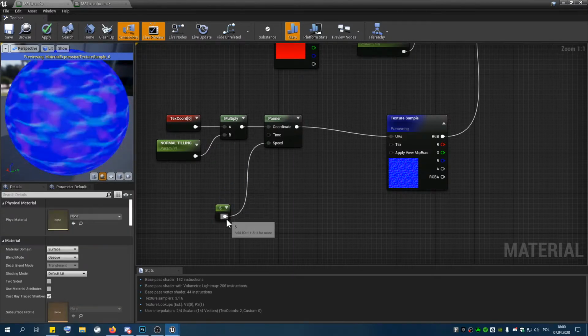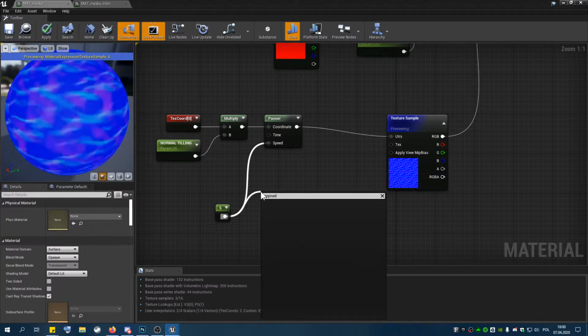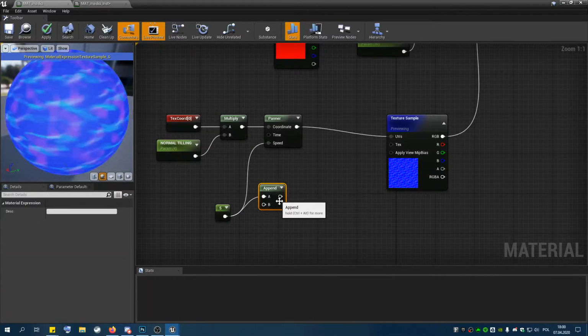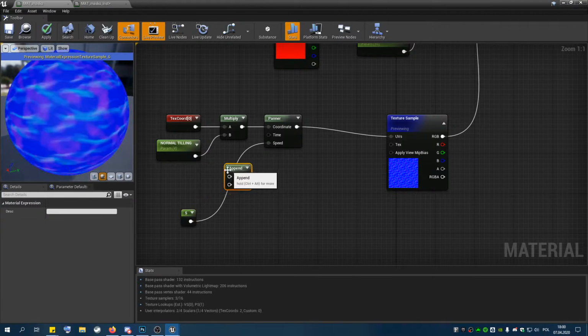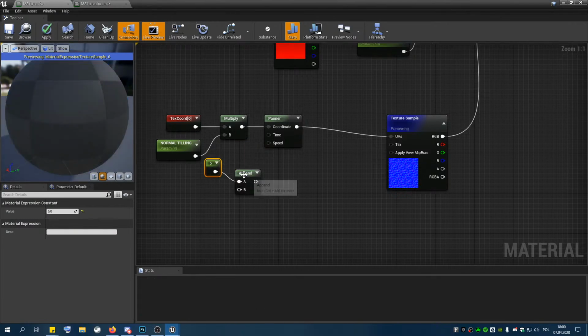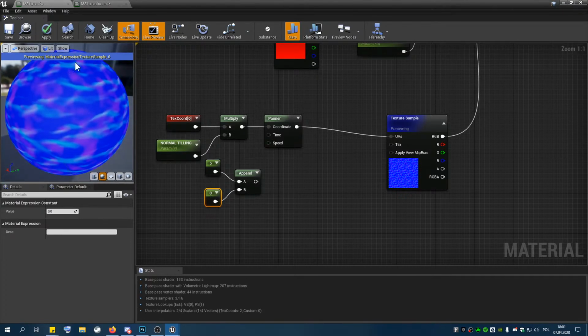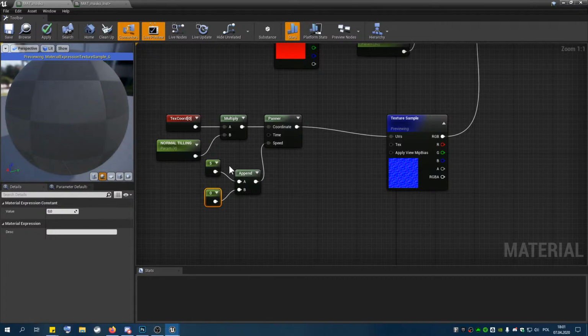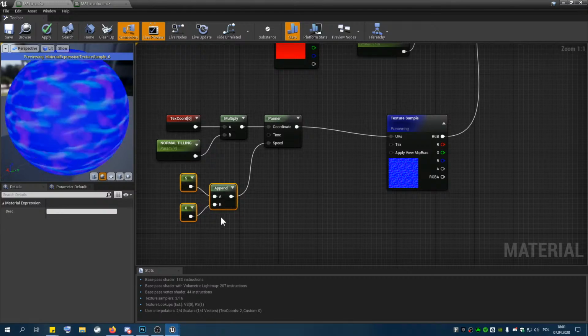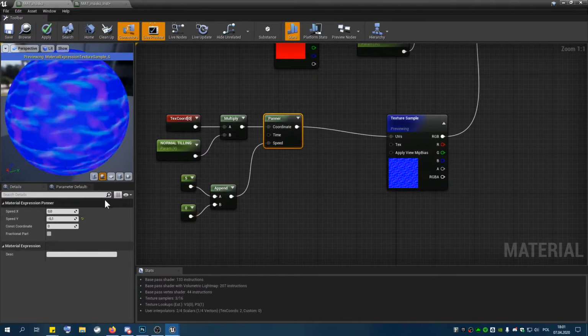To do this, I'm using another node which is called append vector. So what does append do? Append actually combines two values into one vector. So if I put this here and this here, my texture should go up really fast. Let's see this. No, it's actually not up, it's left, because it's x. The first one is x, I'm sorry, and the bottom one is y, so this one will be x and this one will be y.